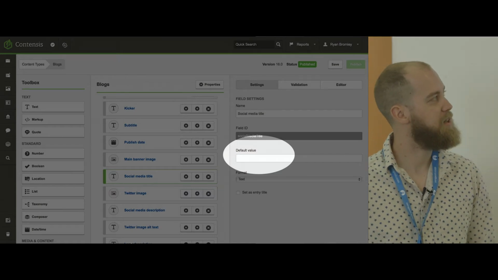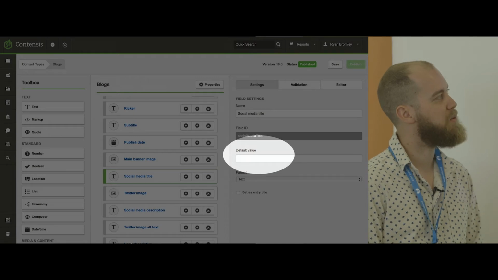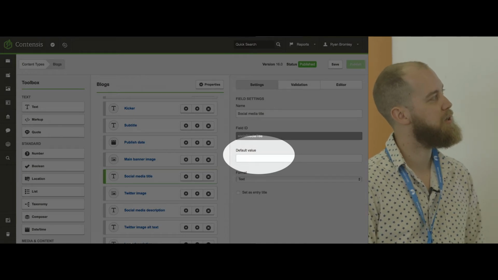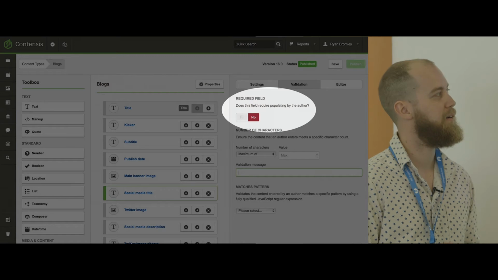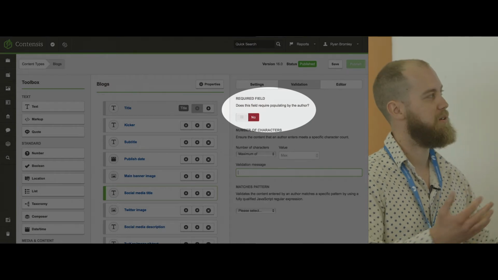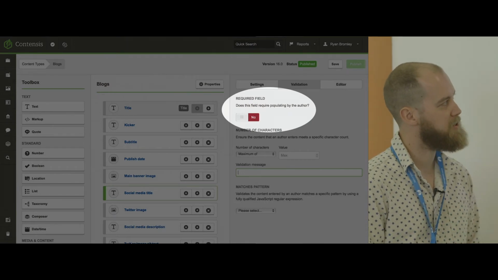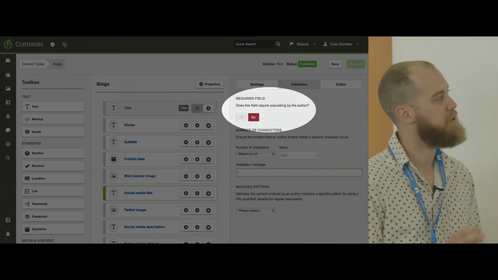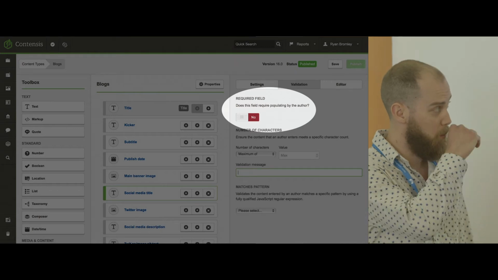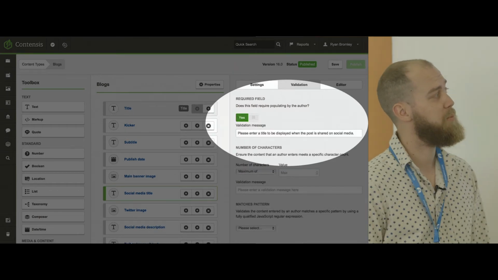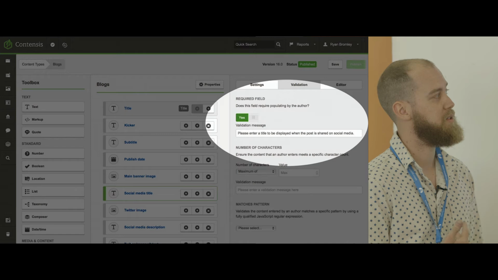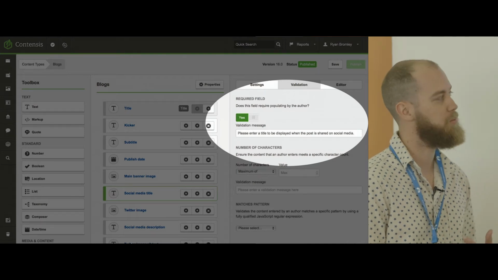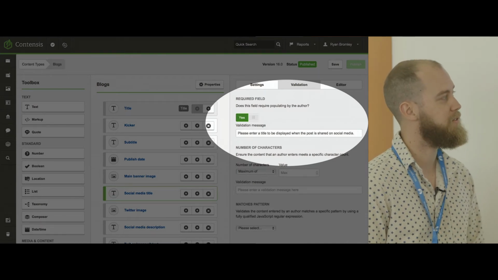And I'm also going to set this validation setting to make sure that this field is populated by the author, because I don't want a Twitter card going out looking all wonky because it's got no title in it. So I'll turn that on, and then I'll get the option to set a validation message. There I'm going to tell people why they need to fill that in and where it's going to be used, because that's going to help them to create some appropriate content for that field.